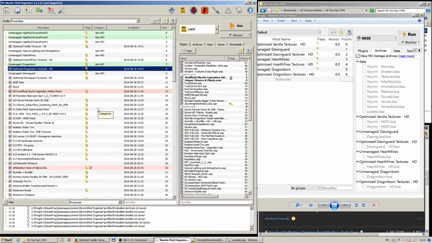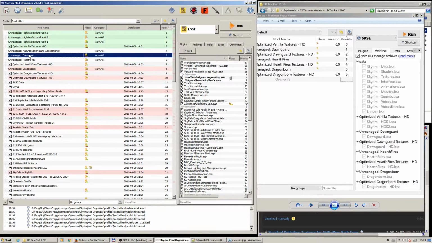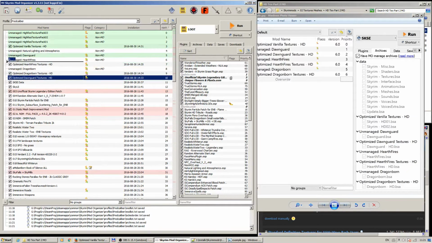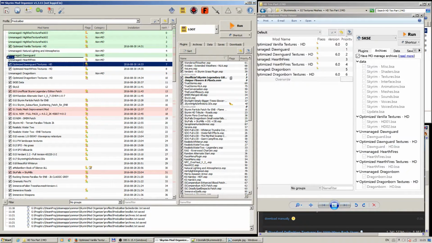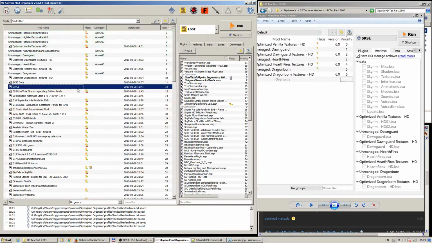Actually, I think it's not corresponding to this list, because we have first vanilla, then Dawnguard, Heartfires, and Dragonborn. First vanilla, then Dawnguard, then Heartfires is okay, and then Dragonborn. Now it's fine. Alright, vanilla.